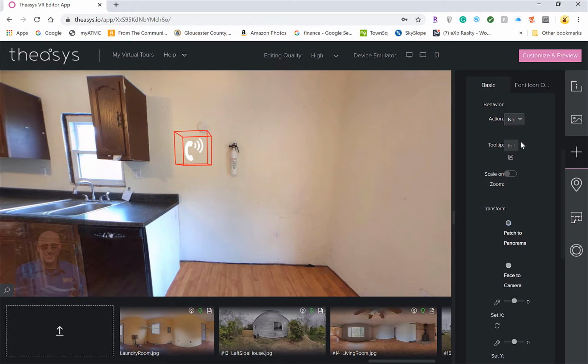And we'll go to behavior. The tooltip is what you want to say when they hover over it, if they're using a mouse. I'm going to just say "Call us." This is great for a real estate listing because you can put your phone number in here, and if they're watching this on a smartphone, it will actually place a call right to you. You have to hit this little save diskette to make it save.